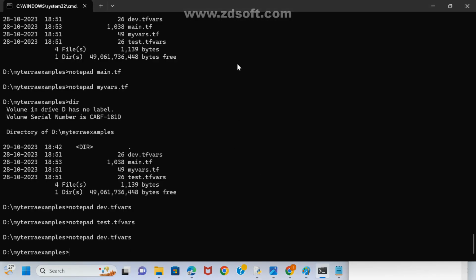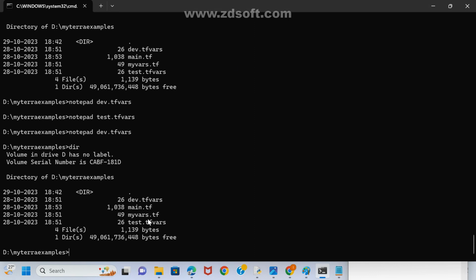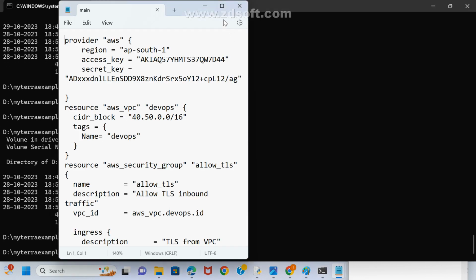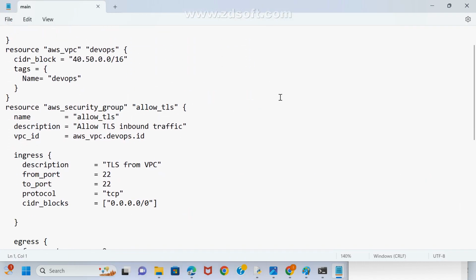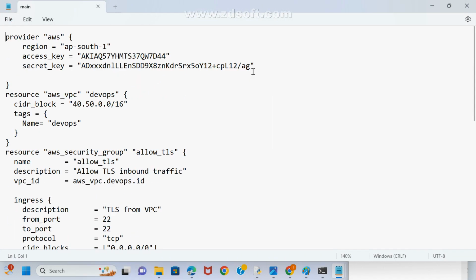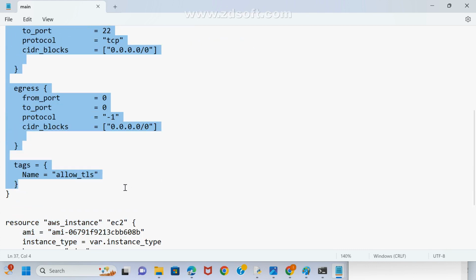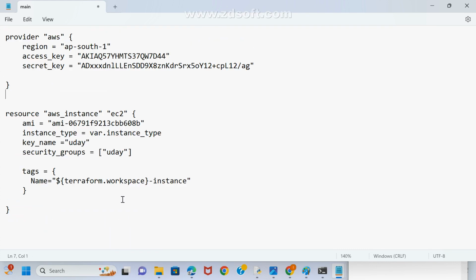Now I go for some more things. Check it. Is anything missing? test.tfvars we have already seen. myvars.tf we have seen. Now again I am coming to main.tf. Notepad, main.tf. Is anything missing? We'll check it and tell me. Is anything missing? Actually, I removed all these things, right? Again, we got it here. We don't want all these things.